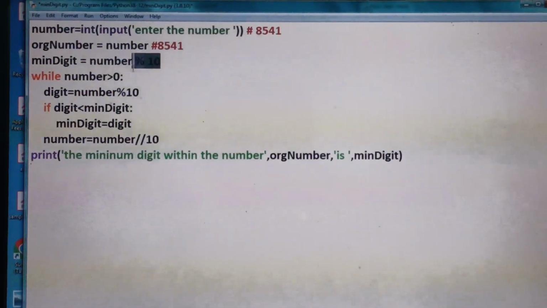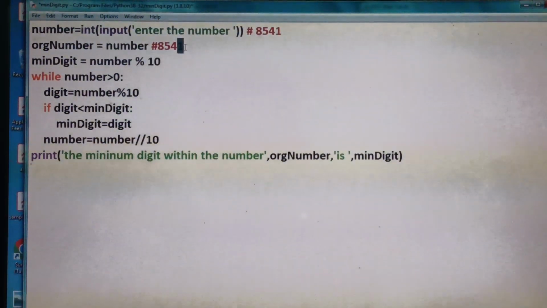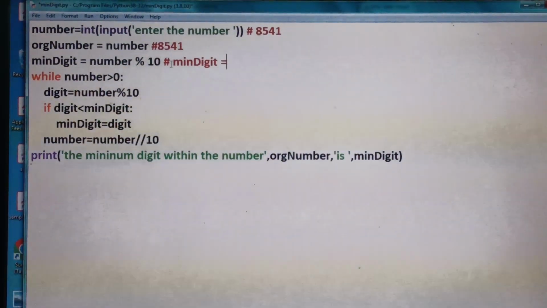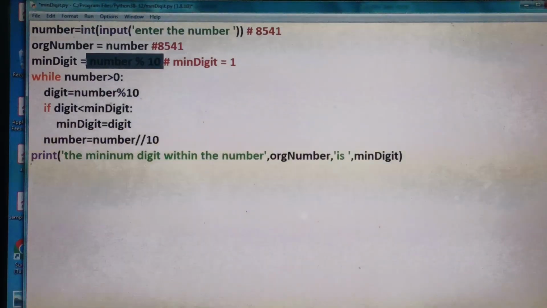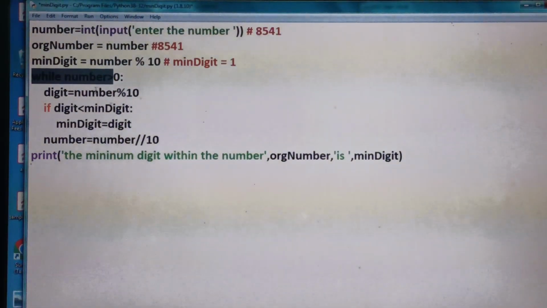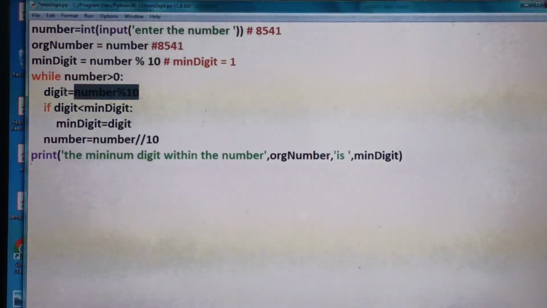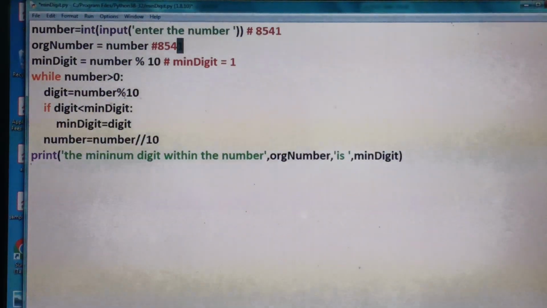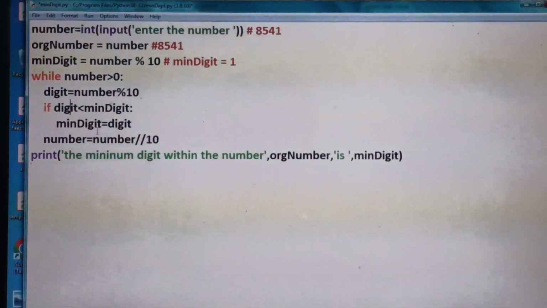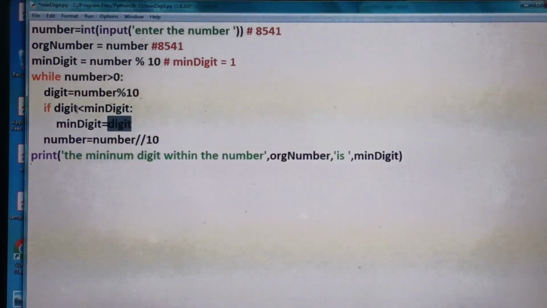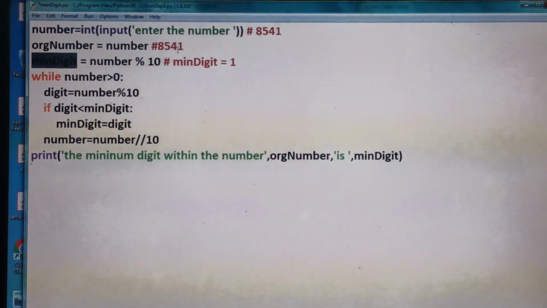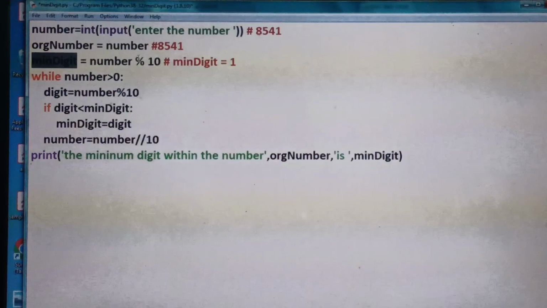Done. Now what this particular expression is doing, it is simply extracting the unit place of this number 8541. So here in this case, with this expression, the main digit is 1. Fine. Now the loop is running. So what it will do, it will simply extract one digit at a time. So the first will be 1, and here there is a condition: if digit is less than main digit, then in that case main digit would be digit. Means I have assumed one digit, the unit place, as the smallest digit within that number. It's just an assumption, okay?